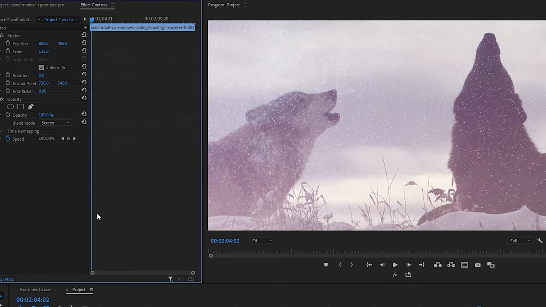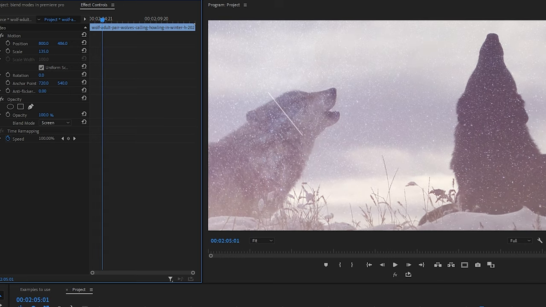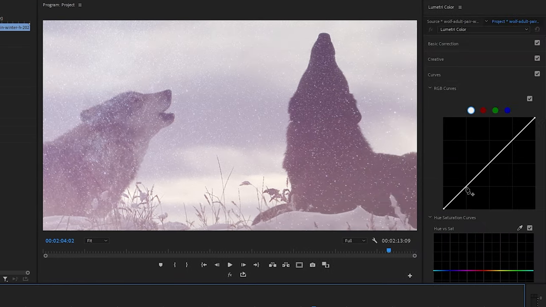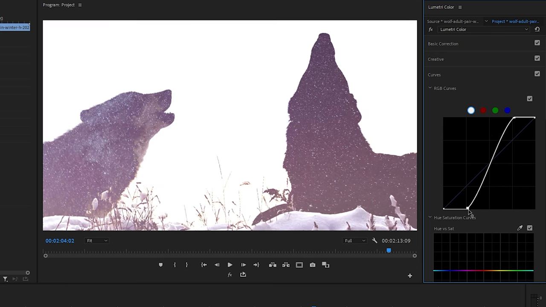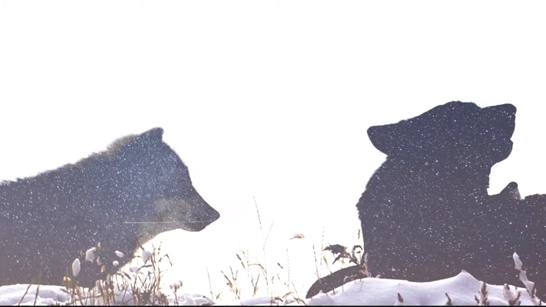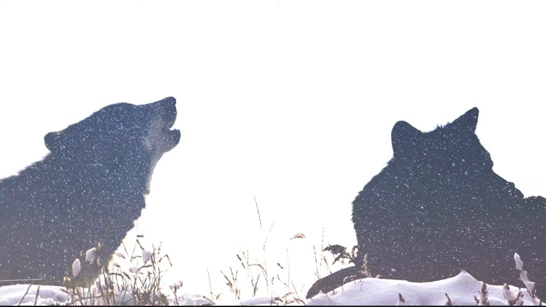Now we have the sky showing through a bit everywhere, but we want it to just show through the wolves. So let's use curves again, make those bright areas even brighter, and darken the darker parts. Let's check this out. And now we have this double exposure of wolves with a starry sky showing through them on a white background. And there you go. Those are some ways that you can use blend modes in Premiere to make your video stand out and be more creative and unique.